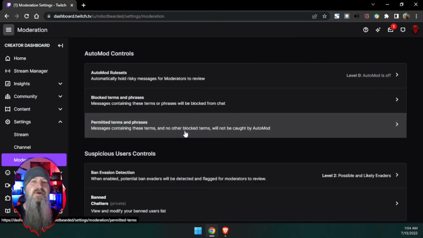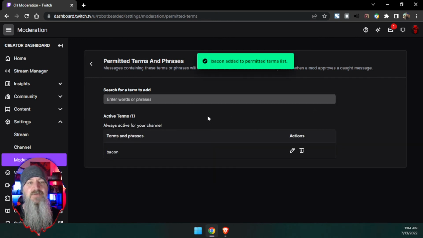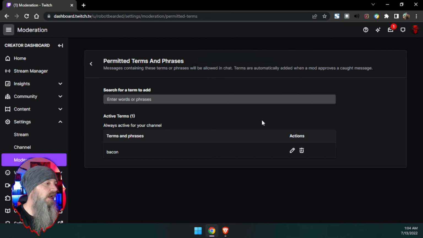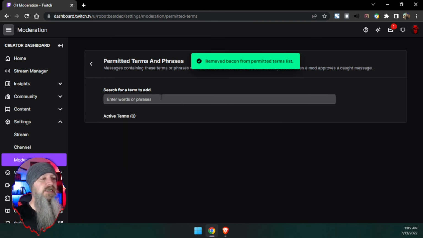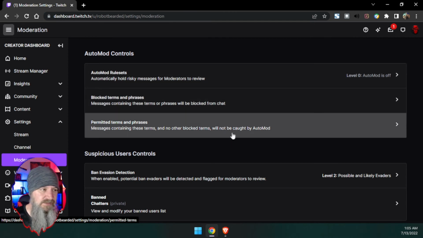Same thing with the permitted terms. So you know AutoMod is blocking bacon for whatever reason. You can come in here and say, no, AutoMod, bacon is okay. We can talk about bacon. And then if you're like, oh, you know what? No, I made a mistake. I realize that bacon is now something else and you're smarter than me because you're an AutoMod and I'm just a human. I'm not a lowly AI. You were right. I can delete that. But that's basically what those do. You should never have to use them. If you have a mod, a bot that's worth a damn, then you can leave this off.